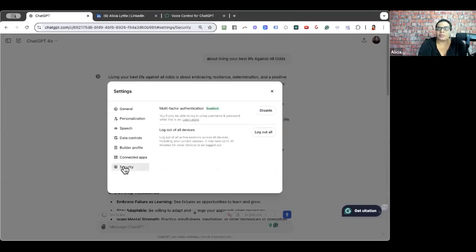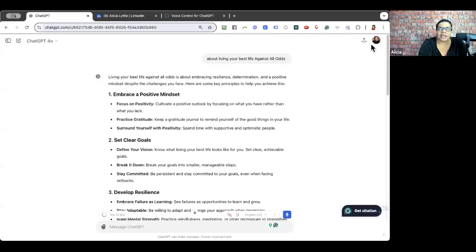So cool. In security, last but not least, multi-factor authentication, turn it on now. You want to enable it so that you will have more security. When you go to log in, it's going to ask you to authenticate yourself through whatever means you set up with them. And so it gives you more security. And then you could log out of all devices. Let's say you change your password or something, you're going to click log out of all devices.